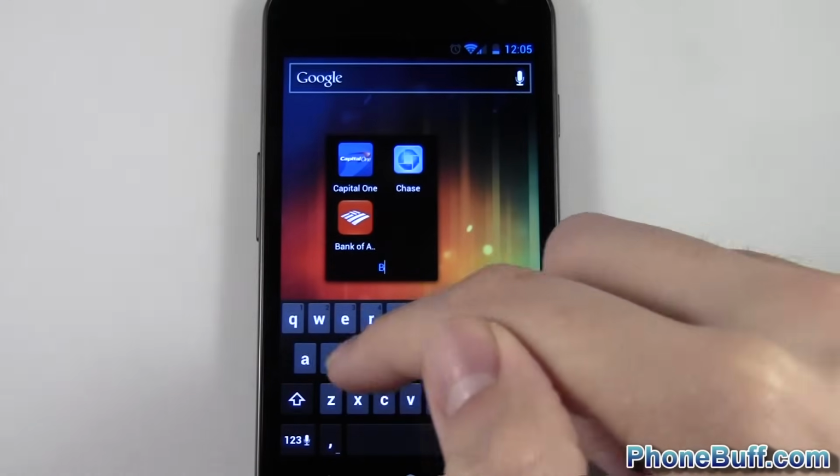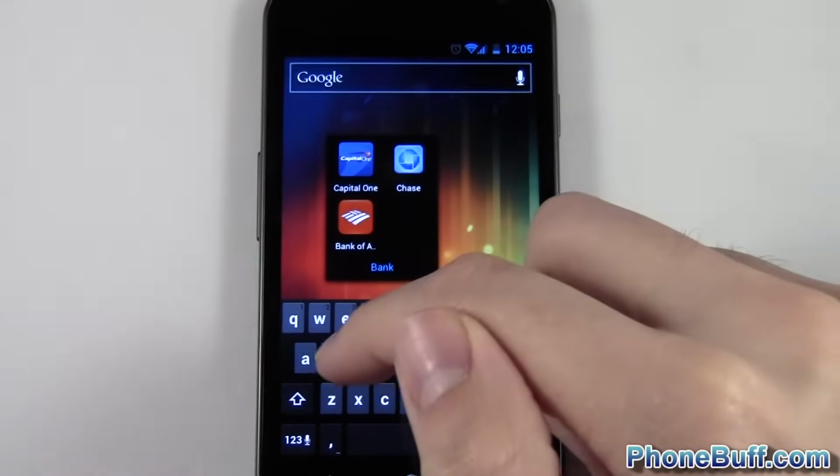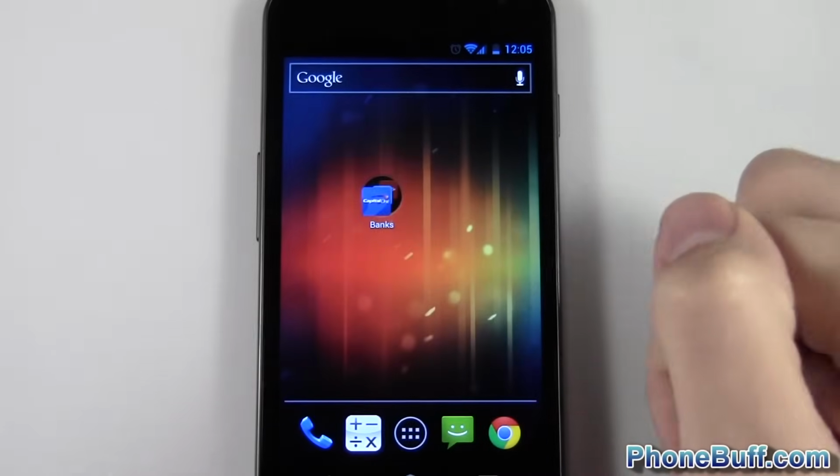So I'll type in banks. So banks, hit done, and that's it.